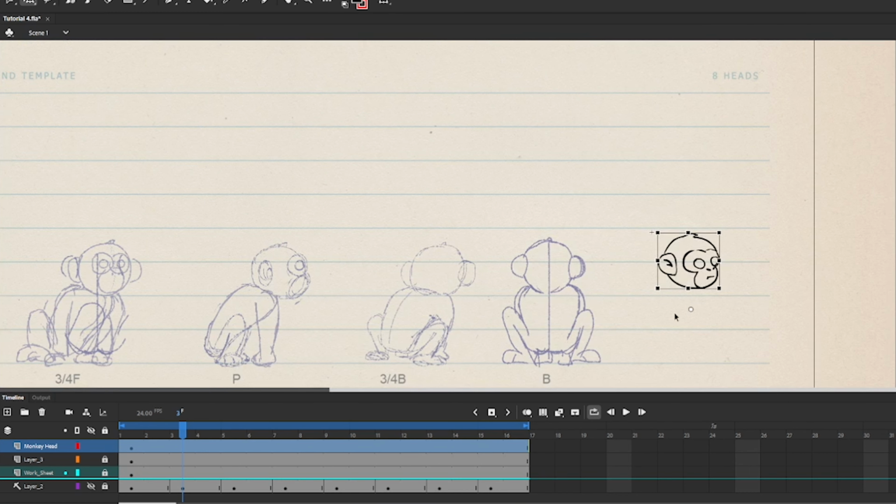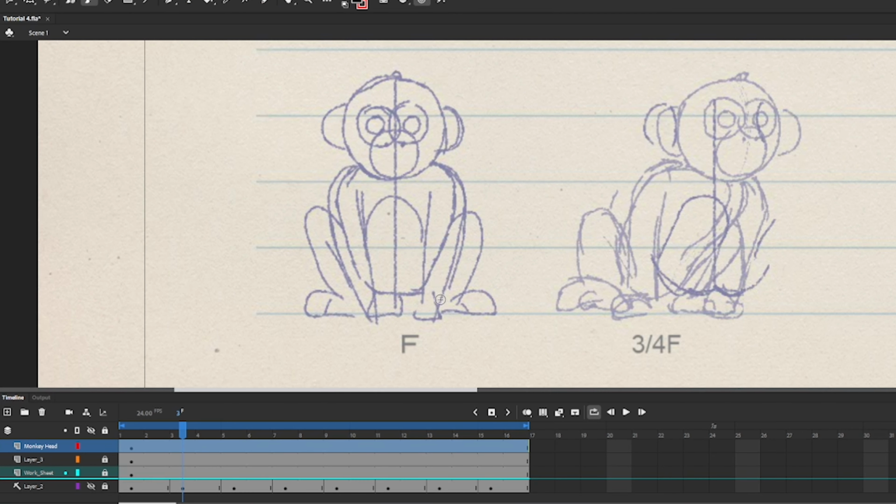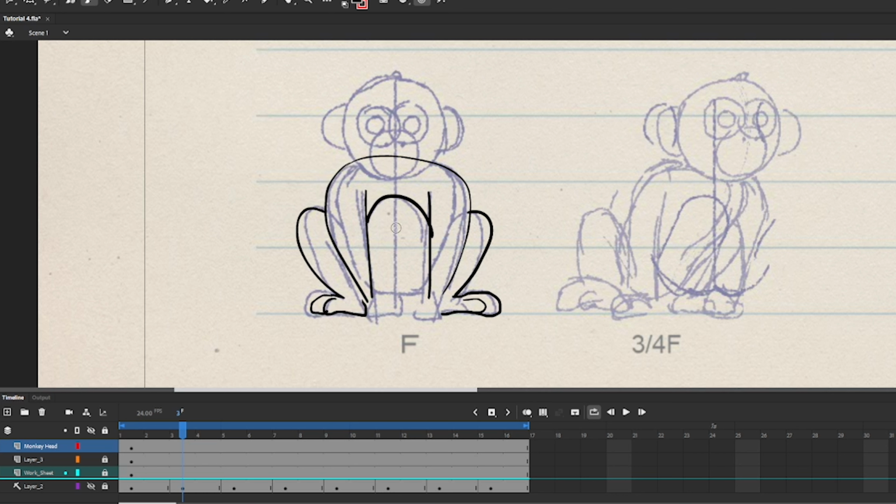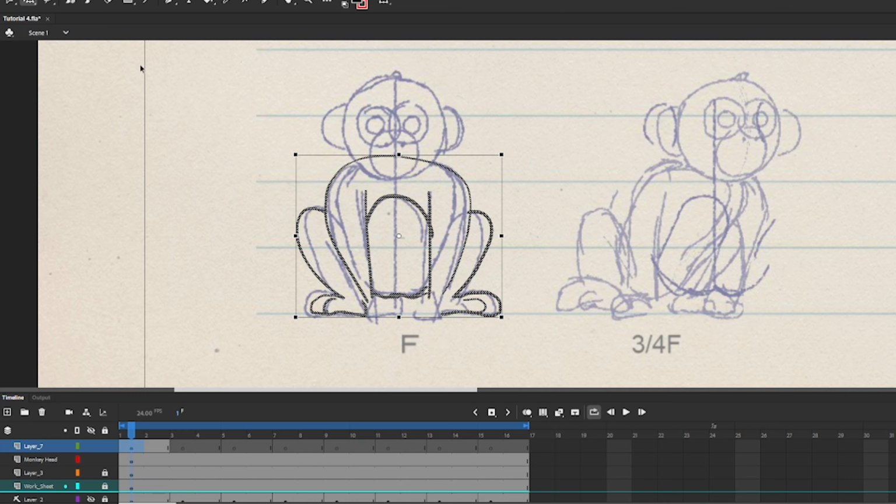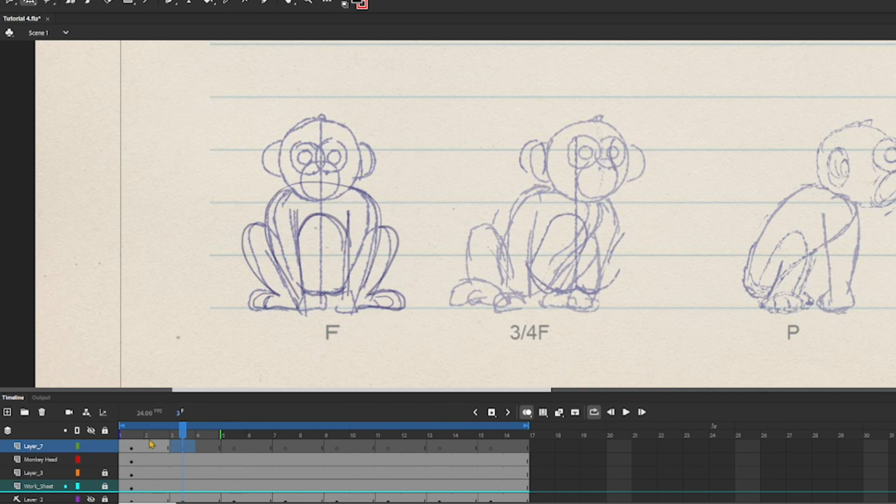So now I'm just going to go ahead and trace these bodies. I've already roughed them, so I know exactly what to do. It's just a matter of really cleaning it up a tiny bit and making sure that they're on different layers as I go. That's very important.